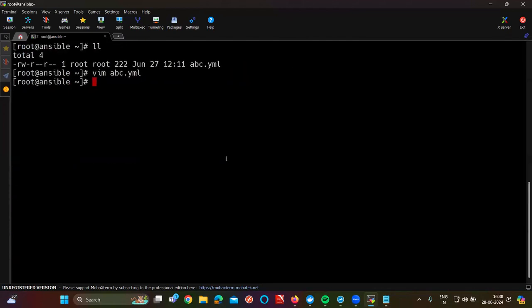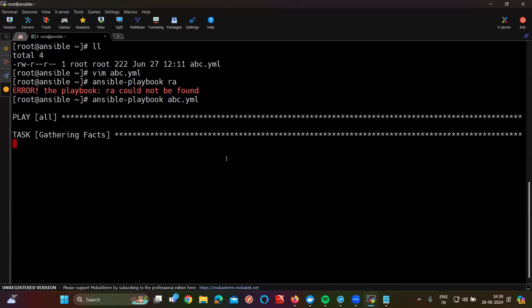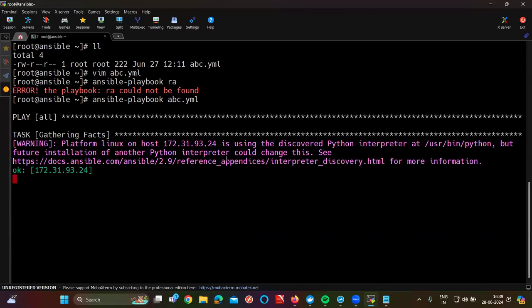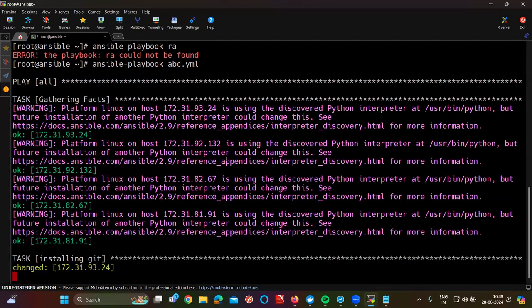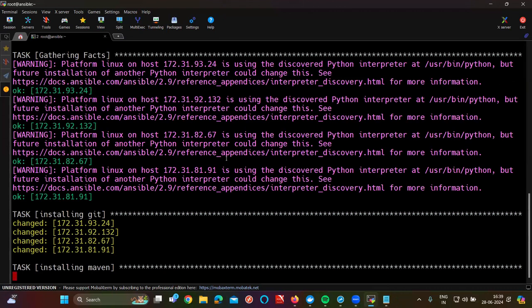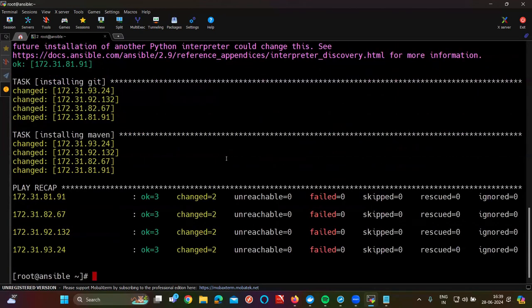Let me go and execute now. How do we run the playbook, guys? ansible-playbook abc.yml. Now it will execute the tasks. If it is already installed, you'll get green color. If it is successful, you'll get yellow color. Yellow means it is successfully installed. So is the concept of variables clear for all of you? This is which kind of variable, static or dynamic? How can you tell it is static? Because these are defined inside the playbook.